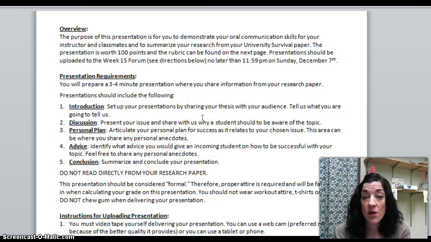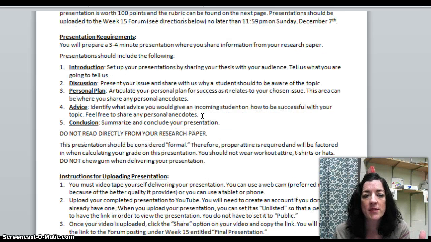So the presentation is also worth 100 points, just like the paper was worth 100 points. The rubric can be found on the next page of this document. You're actually going to upload your presentations to the Week 15 forum by no later than 11:59 p.m. on Sunday, December 7th. We'll go through that uploading process in a moment. Before we do that, I want to talk about the presentation requirements.